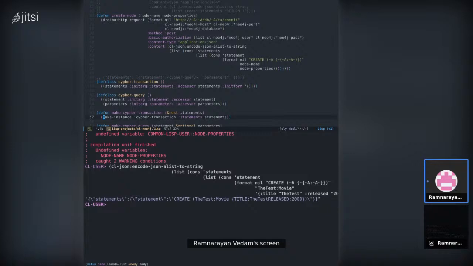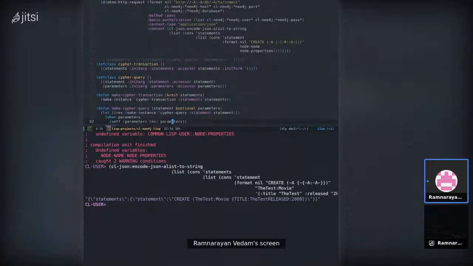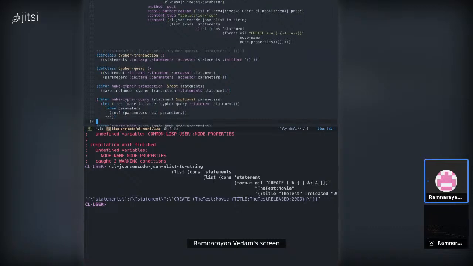For construction, I created a make cipher transaction. So this way you don't constantly call out make instances, because this could get a little bit unwieldy, especially if you're making multiple transactions sometimes. So this constructor and the next constructor are basically for creating our cipher transactions and cipher queries respectively.